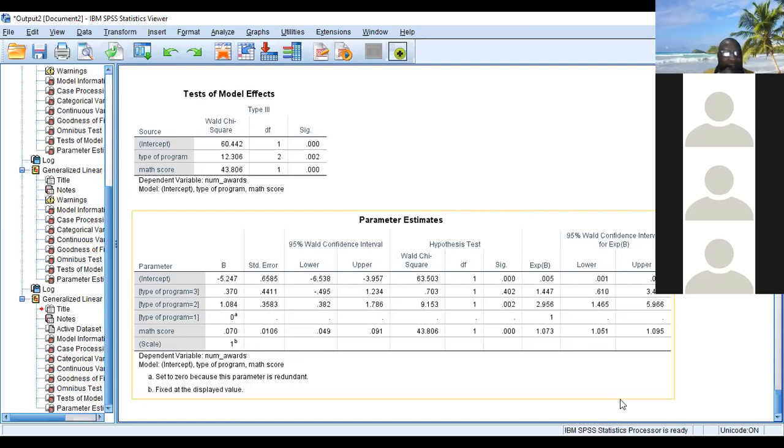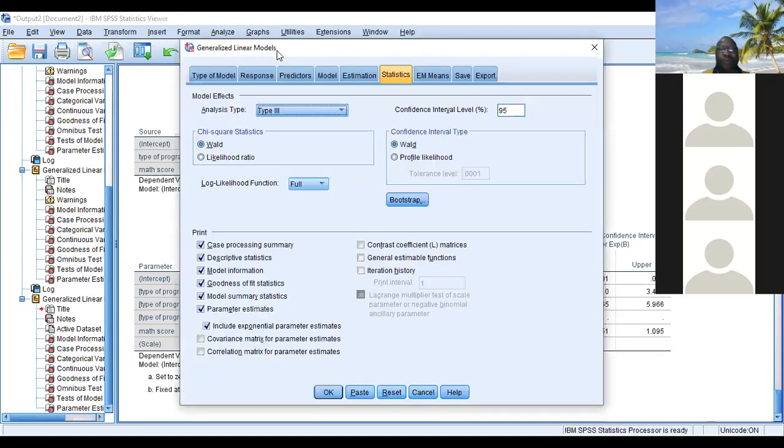Sorry, I've even run everything. I've run mathematics with it. Let me rerun it. Maybe it's because I'm coming back to run mathematics. I didn't know that I put mathematics, because we are coming back to that. I didn't know that the math score was there.